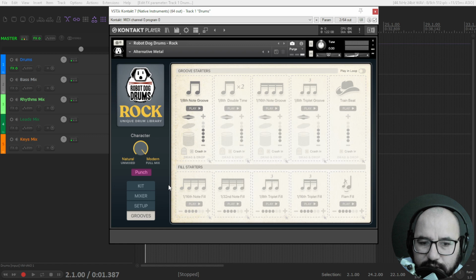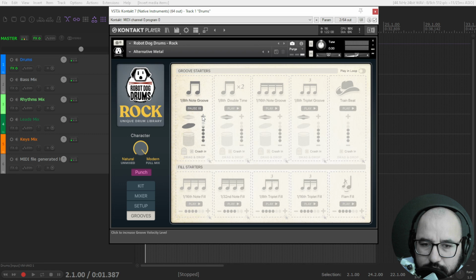This grooves section is pretty interesting. You have here different grooves to start, right? For instance, you click on this and you can decide the main hand. You can also choose ghost notes, crash in, initial crash hit, and you can decrease this to add or remove a bit of velocity.